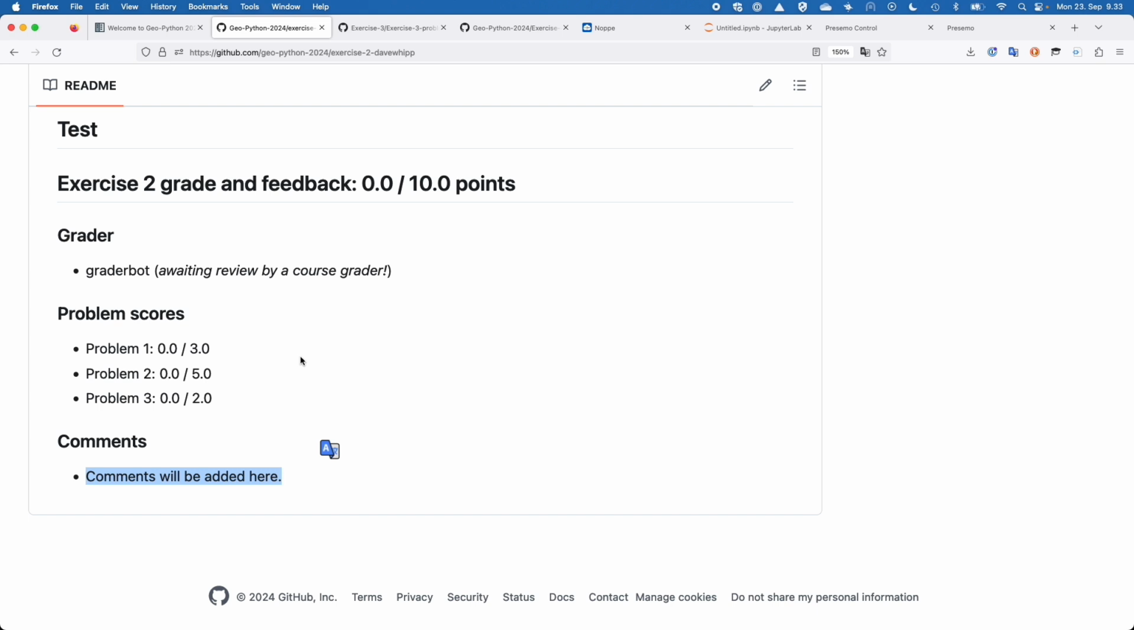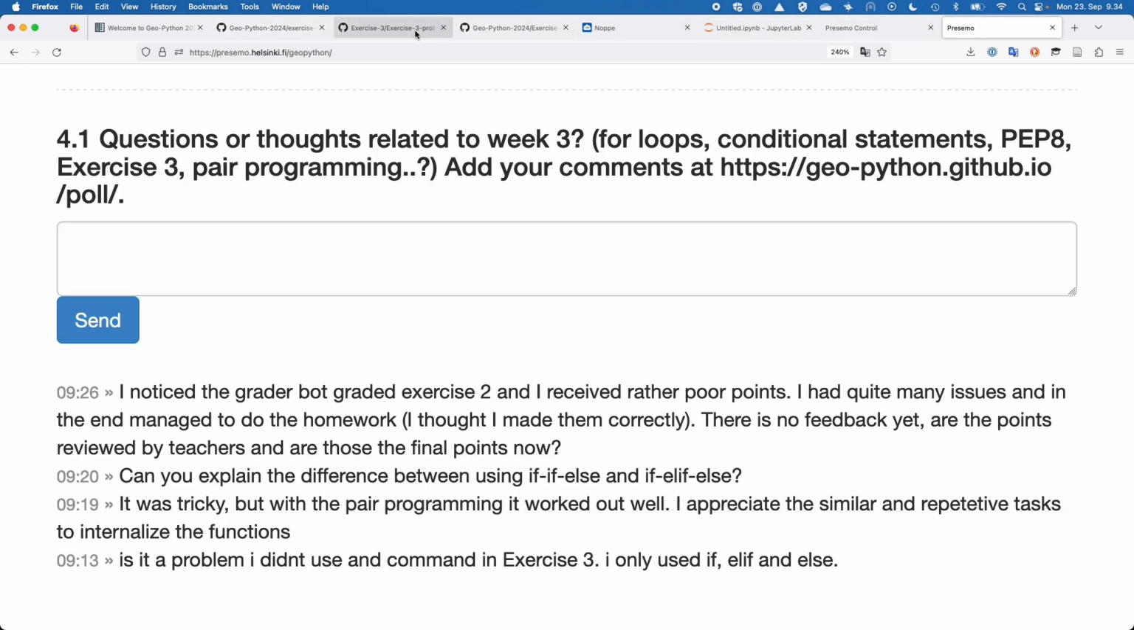So anyway, the point here is that if it says it's graded by the grader bot, that's not the final points on the exercise, and it will get reviewed by a course assistant. And once that happens, which we ask them to do within roughly 4 to 5 days after the grader bot has been run, you'll see their name here. And if you have questions about the exercise at that point, you can contact the course assistant. Hopefully that clarifies the question about the grades here.